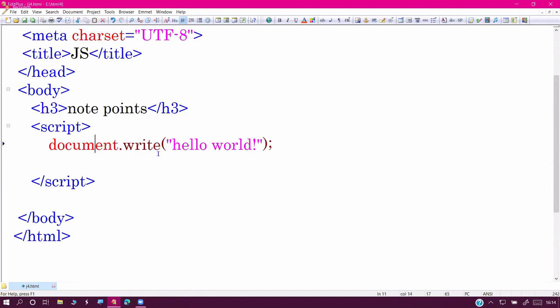So suppose I write the W in write as a capital letter. Write is the method name, a predefined method, and I mention the W as a capital letter. What happens? It becomes a syntax error.